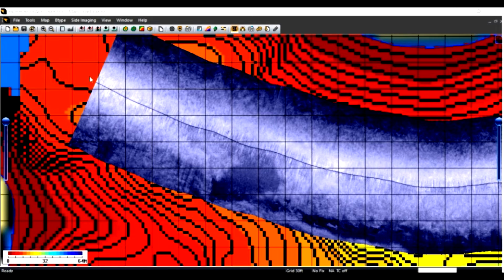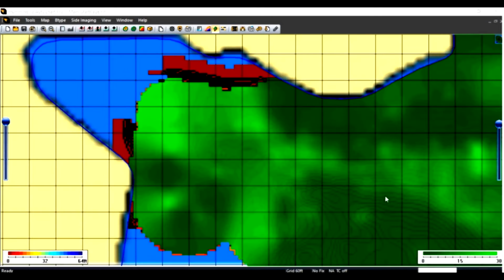We have a side image overlay of that same recording. There are a couple of areas where it seems to be missing. If you'll remember, we saw that on our green chart a minute ago, our vegetation chart, and then down through here it seems to be missing.